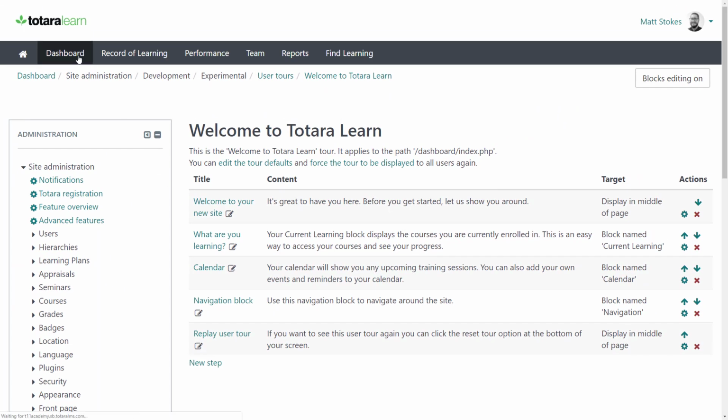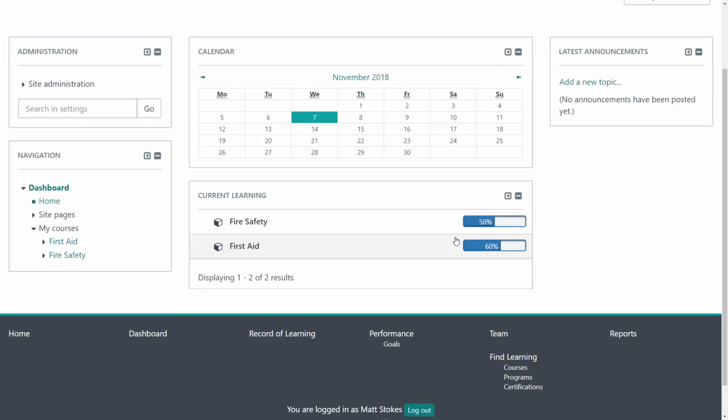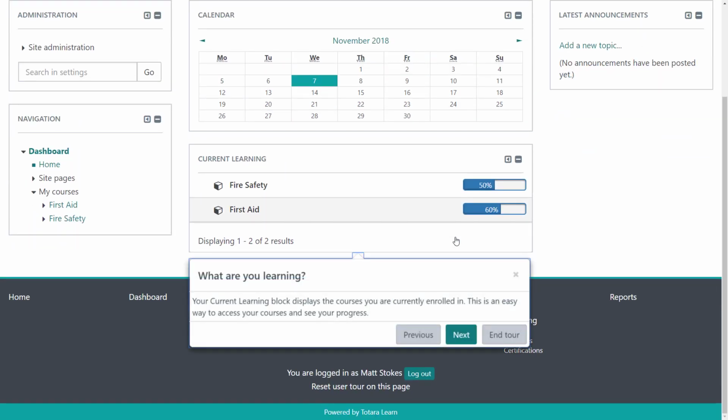Now let's go to the dashboard, and you'll see that the first step of the tour is displayed. It's positioned in the center of the page and shows the title and the content text. On selecting the Next button, the second step of the tour is displayed. It's positioned beneath the item it refers to, in this case the current learning block. Note that the tour scrolls the page if needed, so that the item and tour are visible to the user.